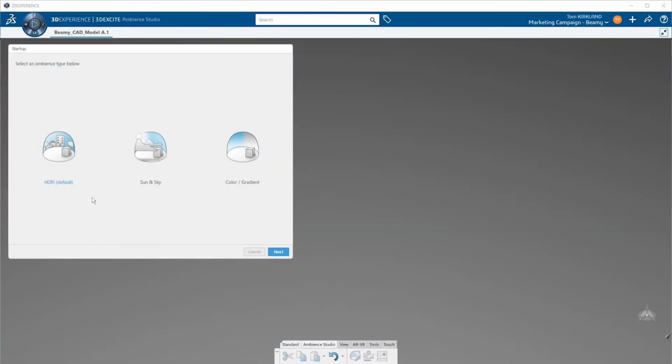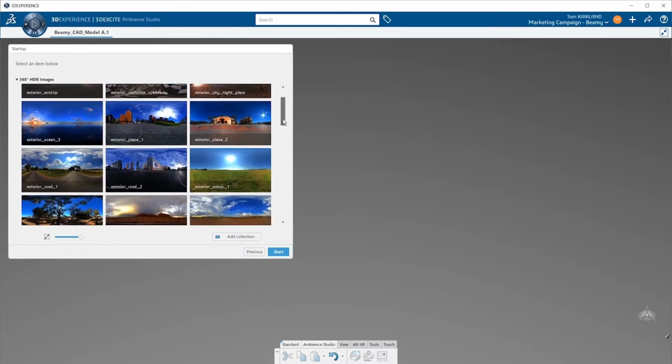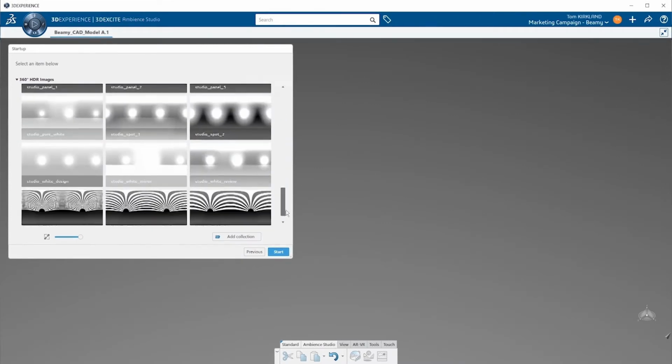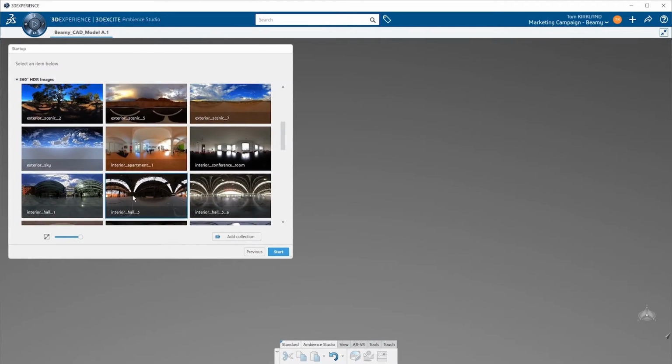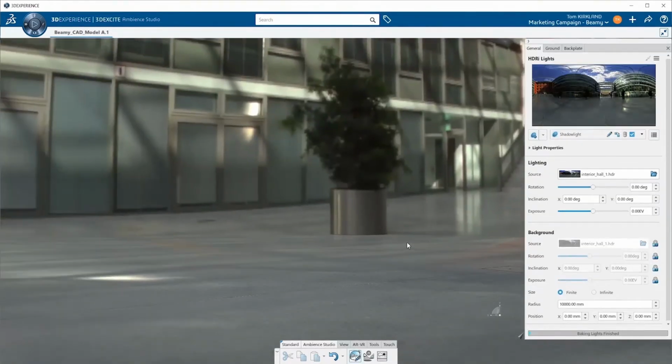We're now looking at the Ambient Studio application. Tom is choosing through an included library of HDR, or high dynamic range, environments that will give his Beamy the polished look and feel that he's looking for right out of the box. This works great for getting high quality results in very little time.